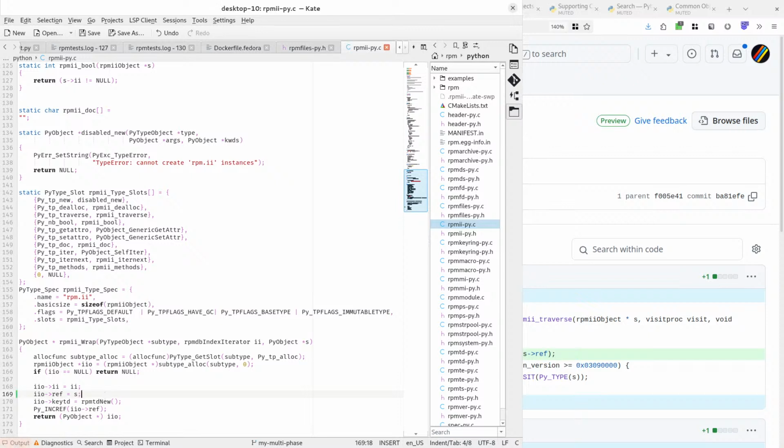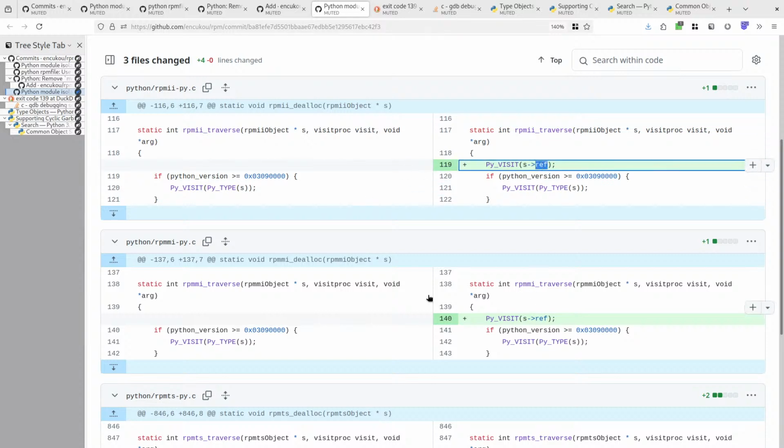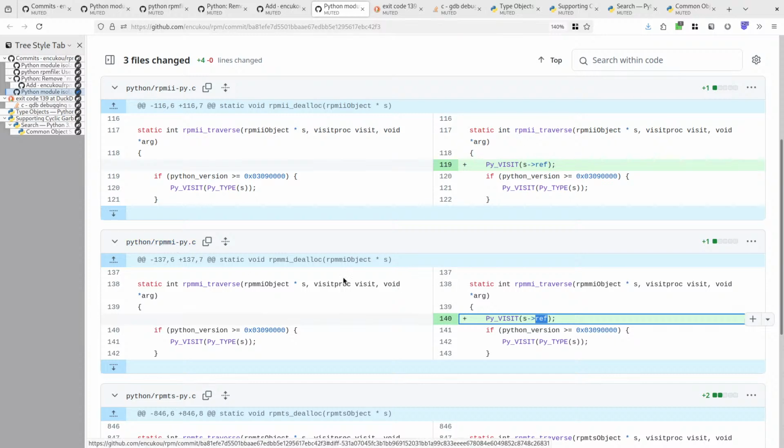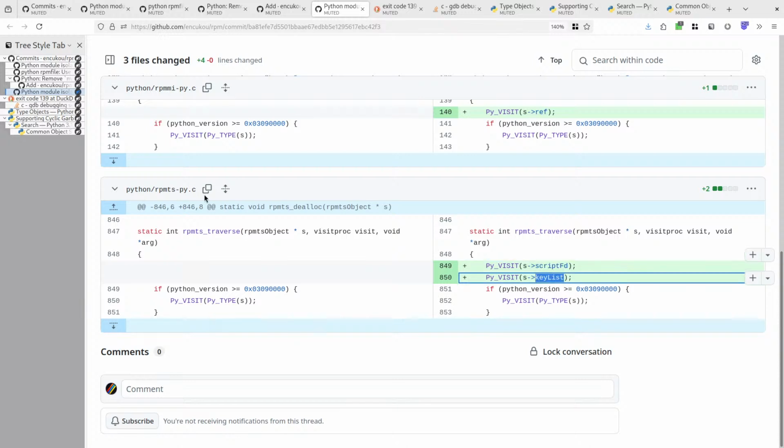Alright, so since we have the reference, we need to visit it in the traverse function. So that's what this commit does. Hopefully it does it to all the types that need it. There's a ref in RPM_II. There's a ref in RPM_I. I have no idea what those mean. And there are two things in RPM_TSPy.